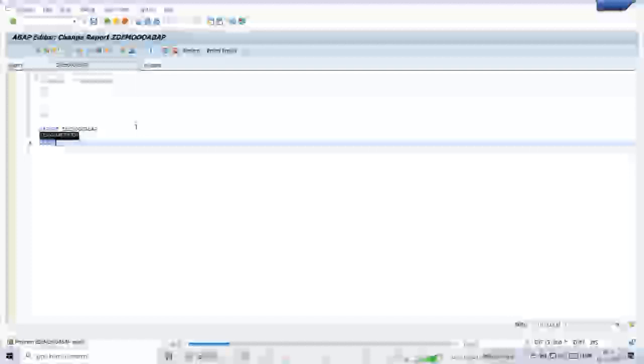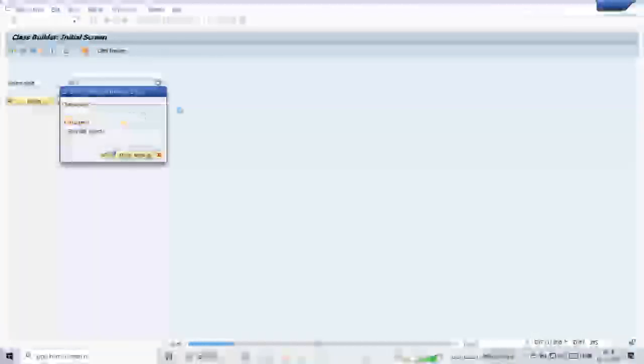Basically a class has two things: one is a definition, one is an implementation. So if you want to create local classes, not sure why it is taking time. Class method, see, you get the syntaxes here. Maybe it's not coming. It's getting too late. Let me create another transaction.